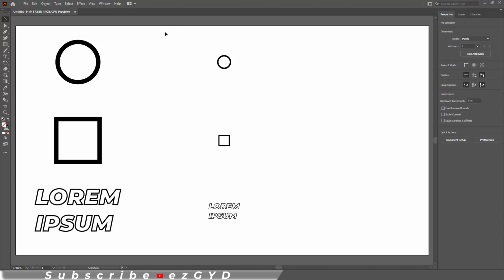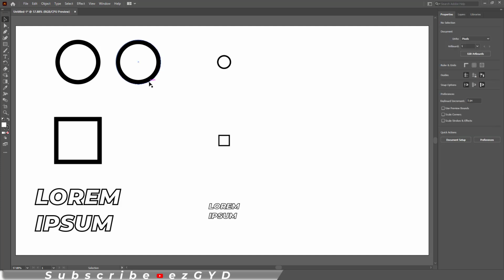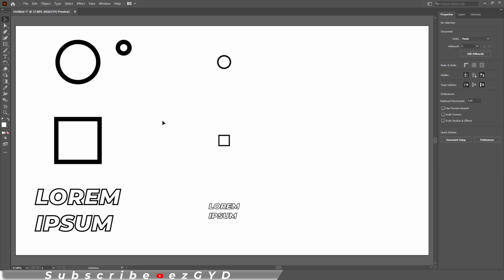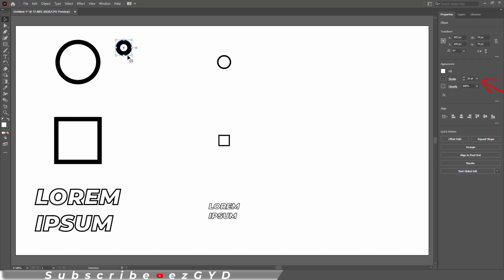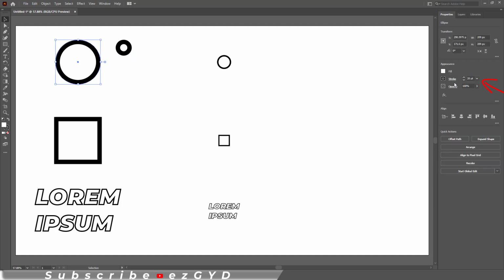For example, you have a shape like this in Adobe Illustrator and you want to scale down this shape to look like this shape. Let me create a duplicate of this shape to explain you more clearly. By default, if I scale down this shape, it should look like this after scaling down. But you can see that both shapes have the same stroke of 20 point, which is not okay according to proportion.